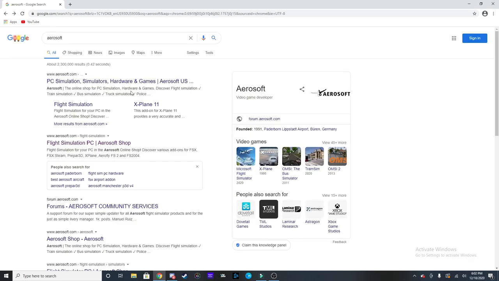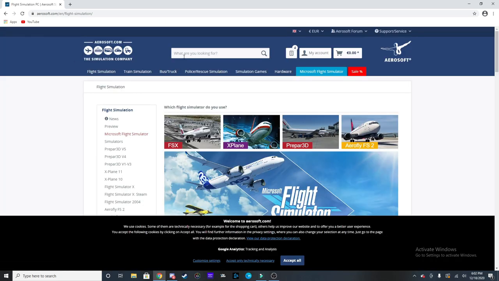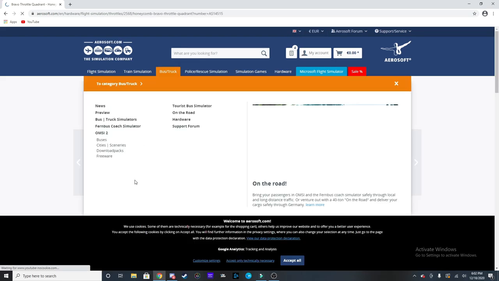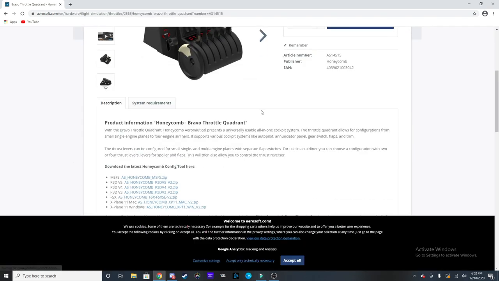Okay, so once you're in your search engine, type in Aerosoft in the search bar and go to their page. It'll say, what are you looking for in the top? You'll see, type in Bravo Throttle. See right here. And scroll down, you'll see download the latest Honeycomb config tool here. And you'll see Microsoft Flight Sim.